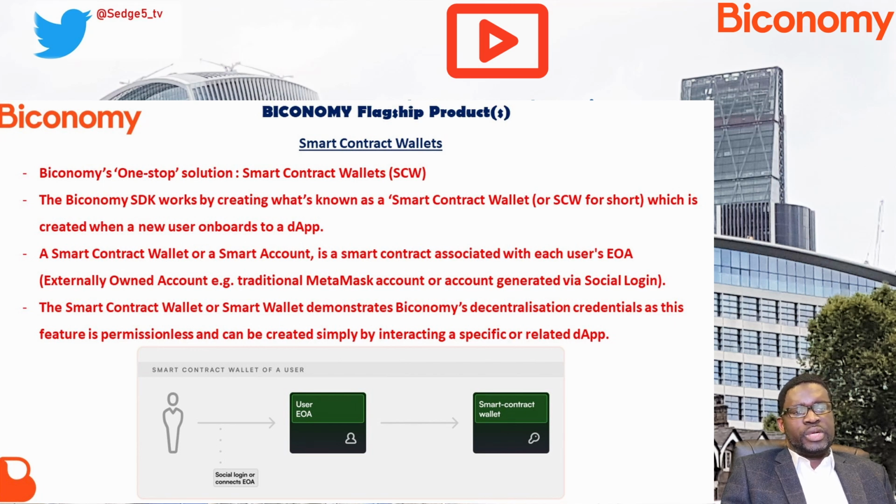For example, traditionally that could be MetaMask, or an account generated via social login, where you log in using Facebook or your Gmail. The smart contract wallet demonstrates Biconomy's decentralized credentials, as this feature is permissionless and can be created simply by interacting with a specific or related app.